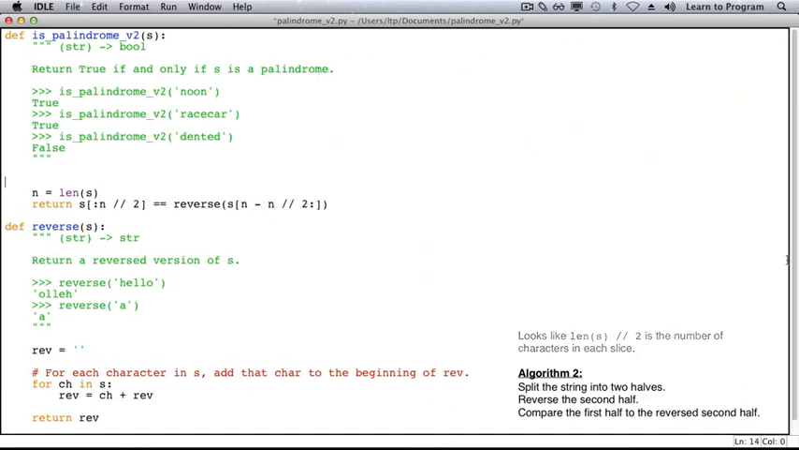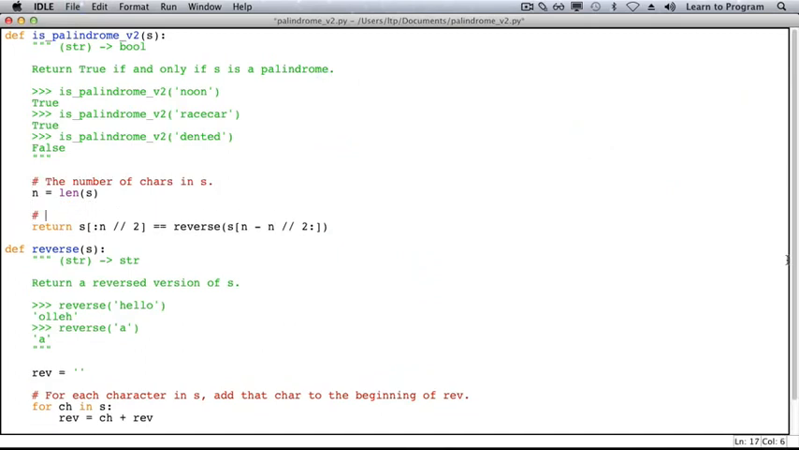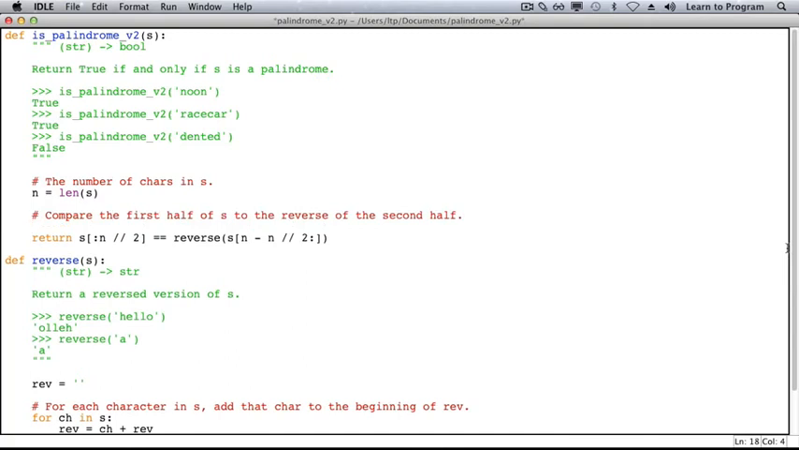Getting rid of the scribbles, we're just going to add a couple of comments so that other people who might be reading this code later can understand what we were doing. N is the number of characters in S, and here we are comparing the first half of S to the reverse of the second half. Because we so painfully figured out that we were omitting the middle character in an odd-length string, let's actually mention that.